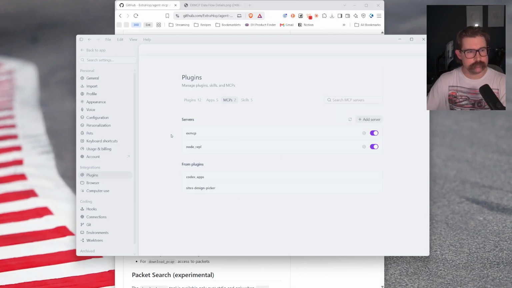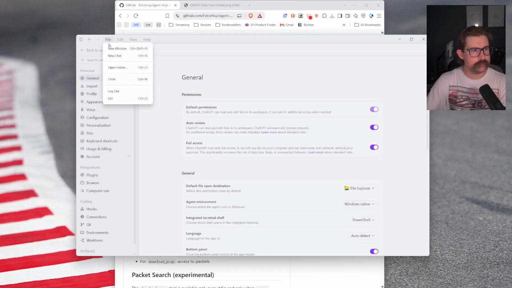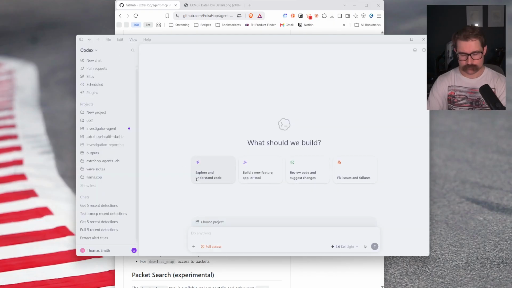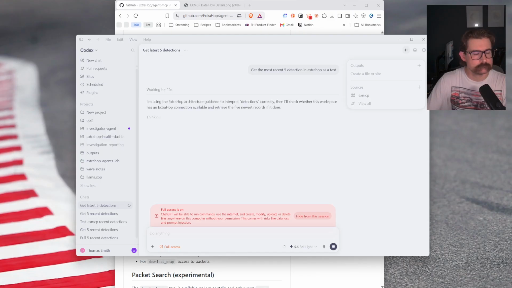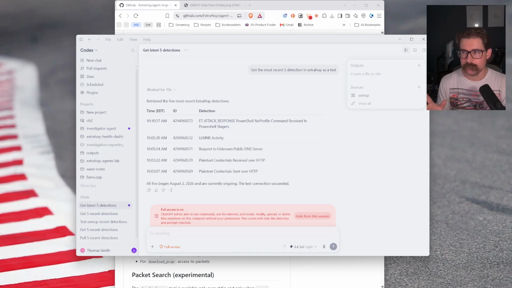Okay, now that that's done and I've hit save, we see it showing up here in my servers. I should be able to now go back to my ChatGPT app, make a new chat, and say, get the most recent 5 detections in ExtraHop as a test. It looks like it pulled in a skill that I had that was only loosely related here. Not necessary, but as you can see, it easily was able to pull back those detections. So we now have a working integration, and I could begin to ask this agent questions about my ExtraHop environment. Easy as that. Very simple, very straightforward.